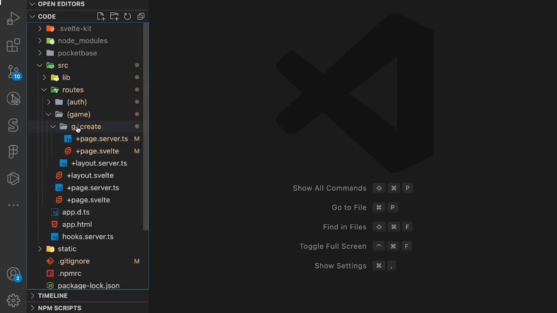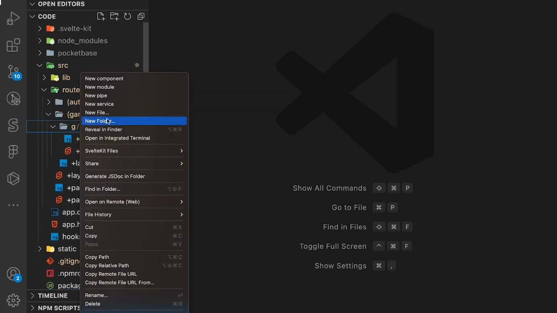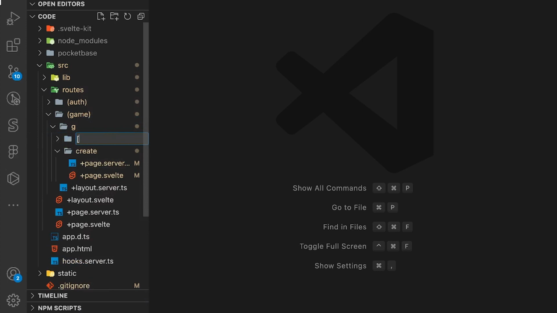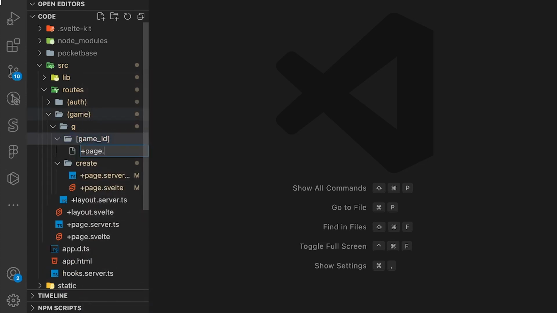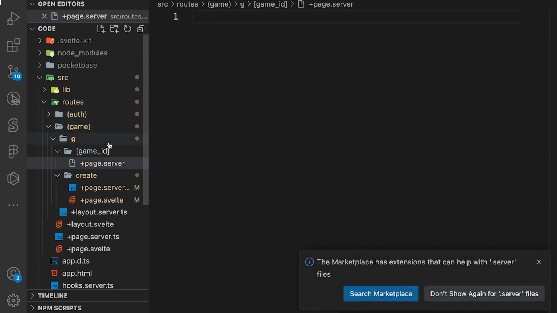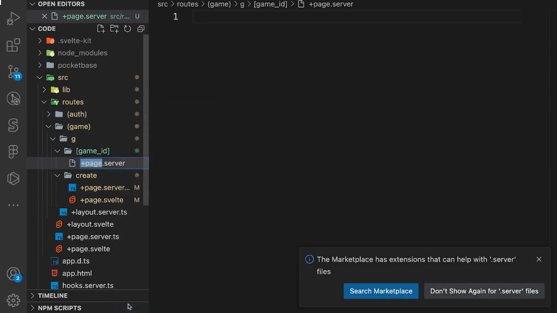And in the games folder, let's create a new folder that's named bracket gameID and another closing bracket. So now in this one, we create a new file called +page.server.ts.